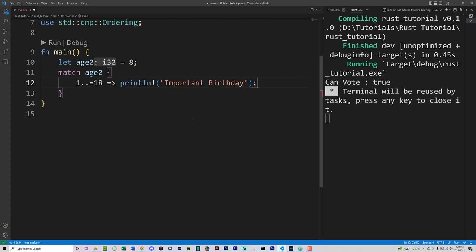Did I save it? Yay, look at that, I saved it. The only thing is you're going to put a comma at the end here instead. So that's going to match everything between the age of 1 and 18. And I can do the or statement as well.